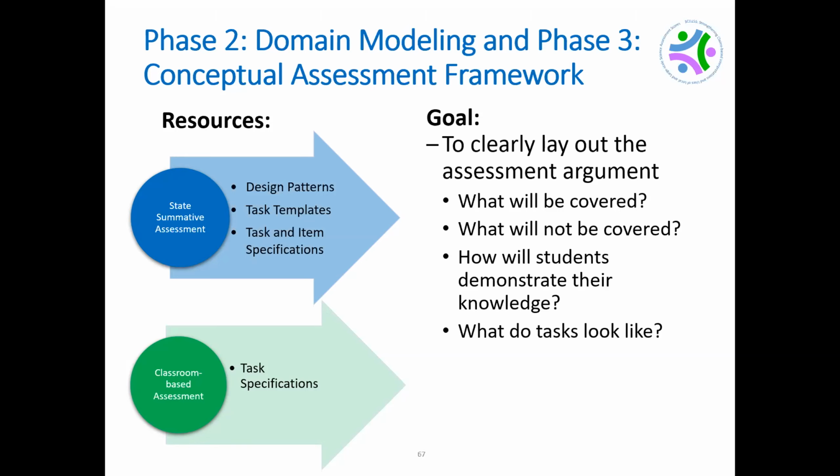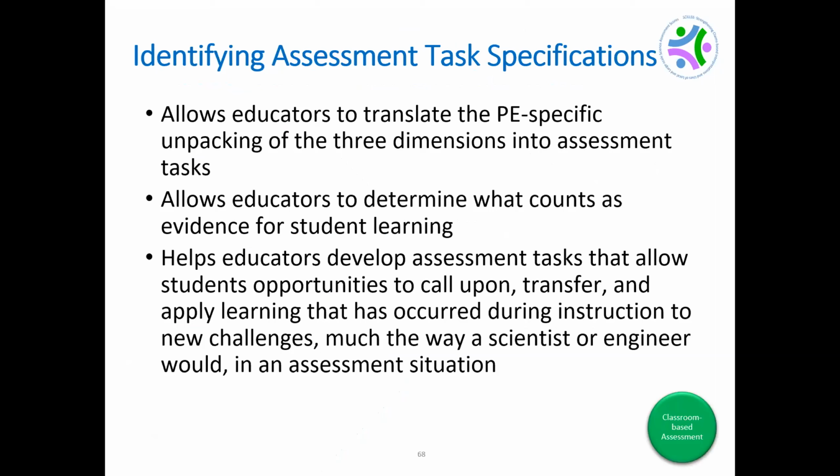So the three resources or four that are indicated for the summative assessment, from design patterns down to the item specifications, are wrapped up and integrated into a single tool, and we call that the task specification tool. So this tool really allows educators to translate that PE-specific unpacking, all the work they've done on that unpacking tool of the 3 dimensions, into assessment tasks. So pull it apart, now we're starting to integrate it and bring it back together so we can make sense of that work to result in the creation of these tasks.